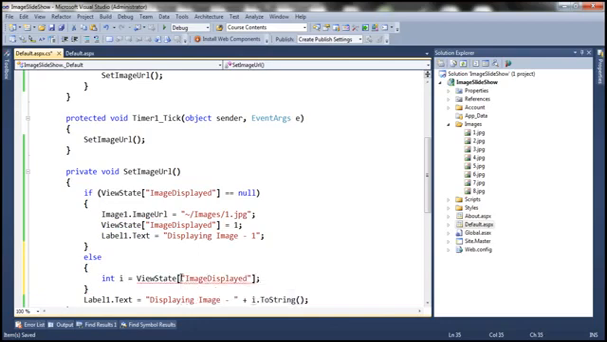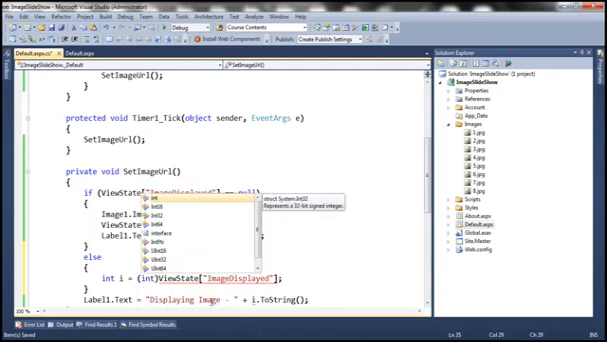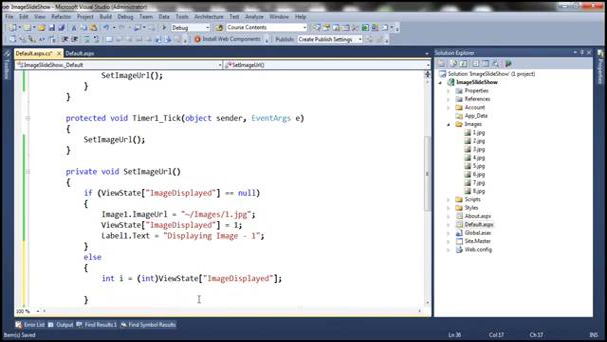But then it's going to return the value stored in that variable as an object, but we need to typecast it to be of type integer. So let's go ahead and do that. So now I value will be 1. So we have displayed 1.jpg the previous time. We want to display 2.jpg now.